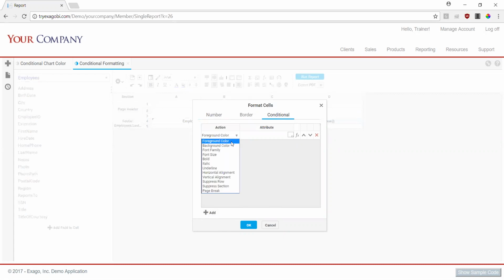We can modify cell foreground and background color, alter how our font is displayed, change our alignment, suppress a row or section, or add a page break. We'd like our employee revenue total to appear red if under 100,000, so we'll set our action to foreground color.